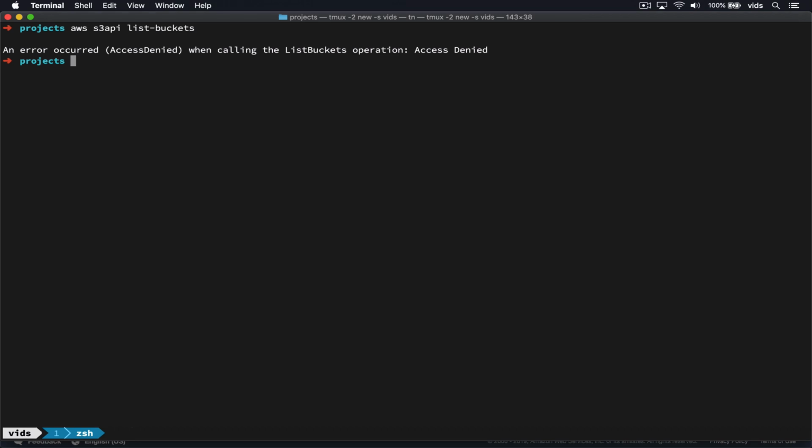As you can see, even though we configured the user and it worked, we can't really make requests yet because our user has no permissions. And since this user doesn't have permissions to access S3 and list buckets, we get an access denied error. But we can easily fix that by attaching the policy that we created to the user that we just created now.